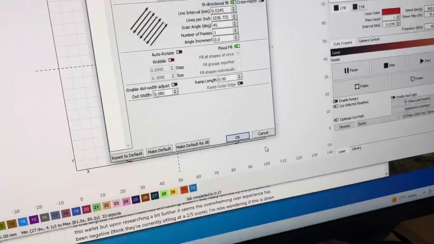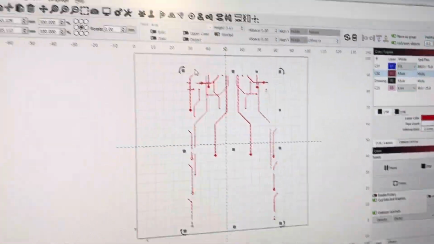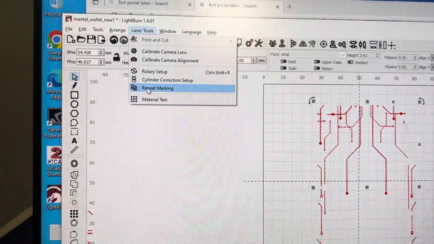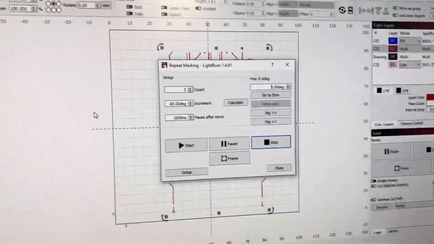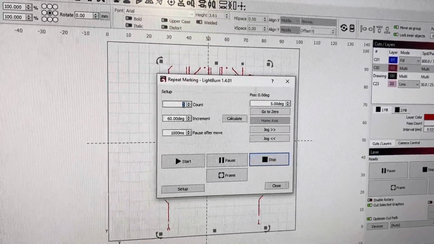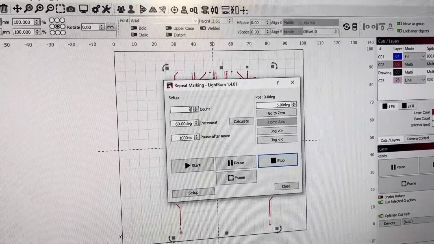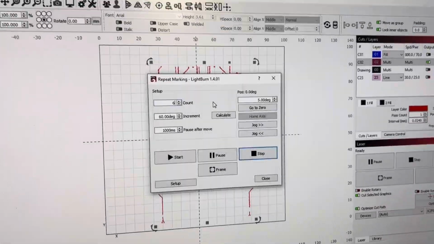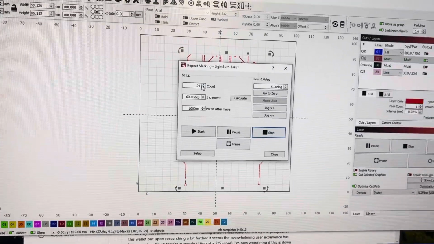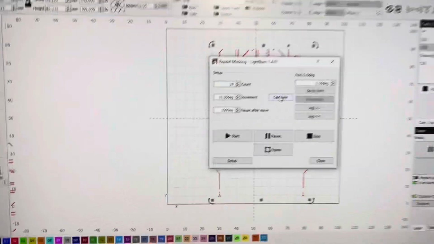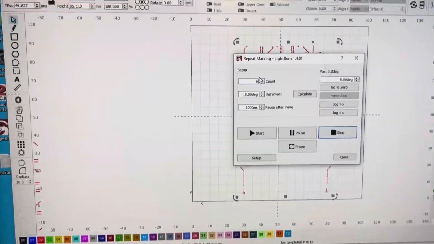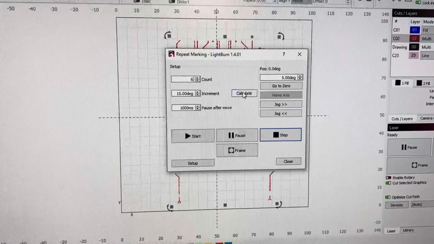And so I'm going to come over here to laser tools, and you see this repeat marking. So I'll click that. Right now, I just finished up the other side, and I'll tell you about this in a moment, but I'm just putting 6. So if you had, say, a count of 24 for pens, for instance, then you can go calculate, and it will calculate out 15. We're just doing 6 wallets right now, so I'm going to calculate that.